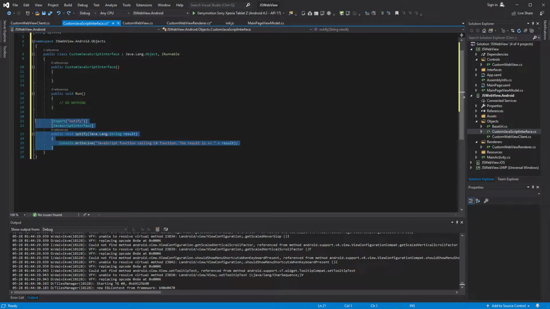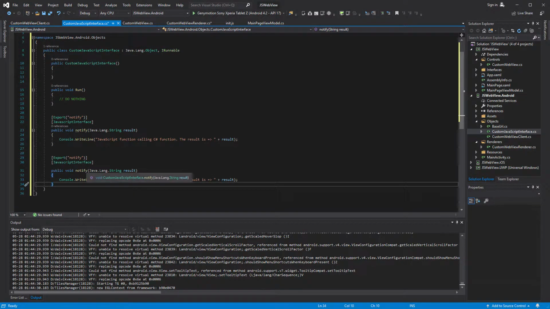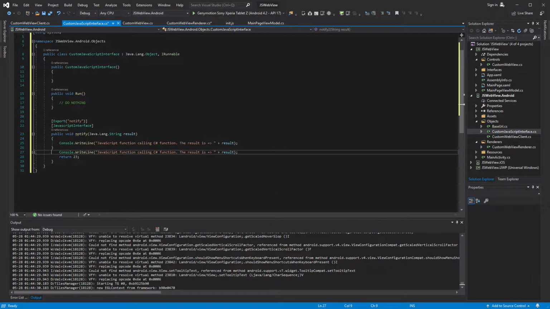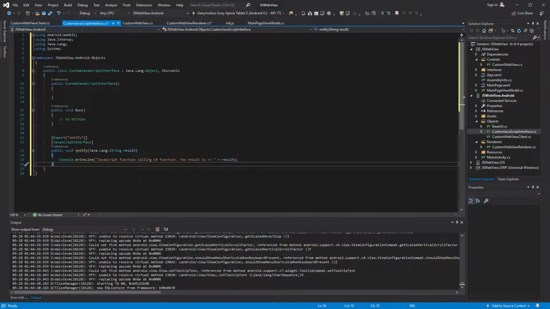So we're just going to make one of these in each of our projects, in our iOS and our UWP. And we can make as many of these as we want. We can make another one, we can call it something else. We can have it of type int, right? We can have it return, right, 24, 23, right? We can have anything that we want. We can make as many as we want. So that's basically it for our JavaScript interface.